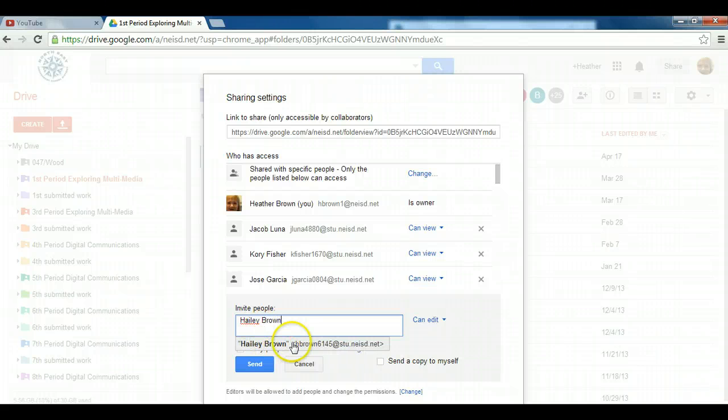What you'll see is her name, and if it's a student, because we have multiple last names, you will see the last four of their student ID number, and theirs will always be followed by an @stu.neisd.net.